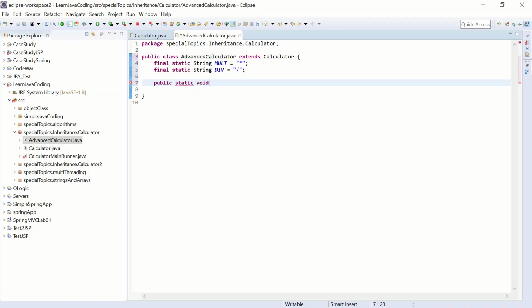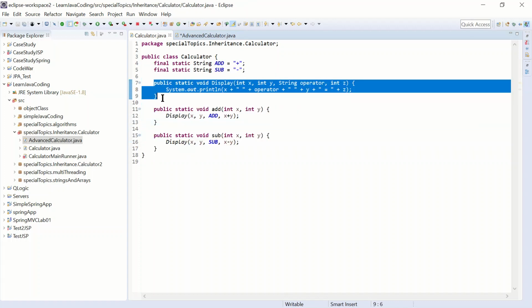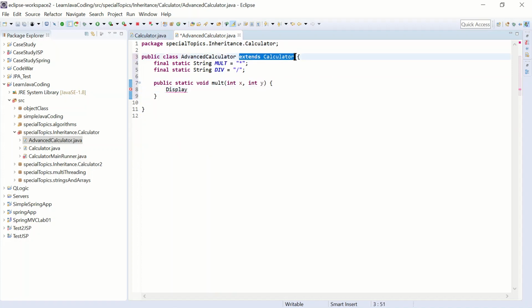So this one is a public static void, so it's not returning anything. And this method is basically for multiplication of two numbers, two integers. So I have integer x and integer y. And basically we're gonna print the result. So we're passing in to display, and display is inherited from Calculator. So display is this method here we're gonna use, and we have access to it since we're extending Calculator.